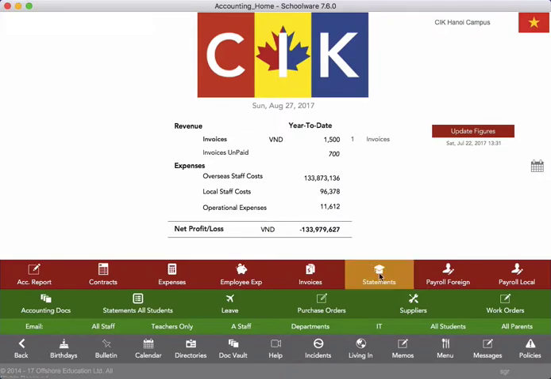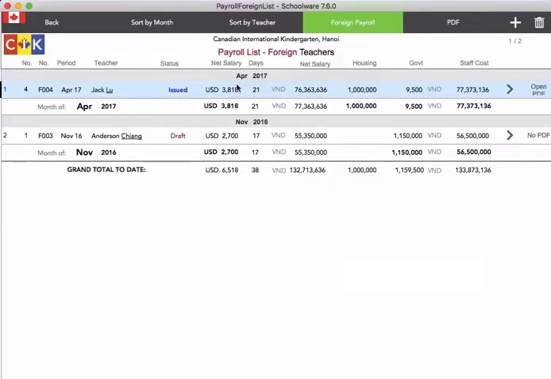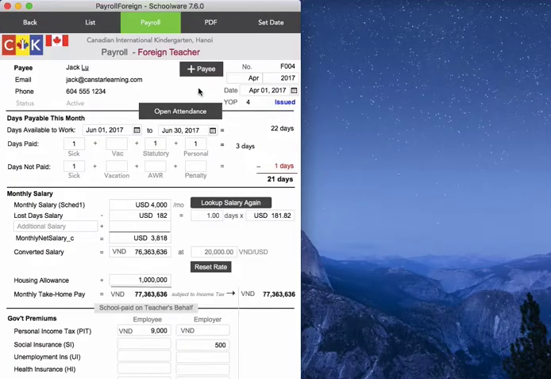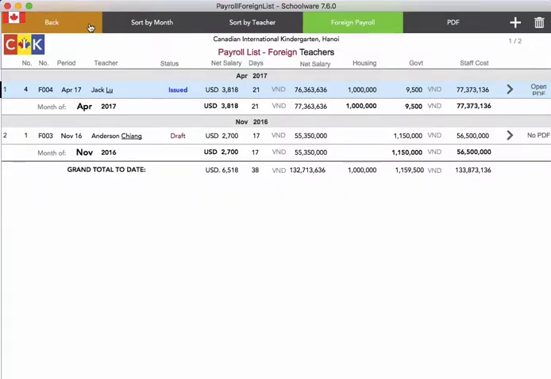Okay. Payroll foreign is listing the payroll. We have by the month payroll for the foreign staff. This is by month, April and November, and who it is and their totals and so on. And to see the payroll for that person, we click here and it brings up the payroll. I'll have another video to go through the details of this payroll, but this is how we present the payroll information.